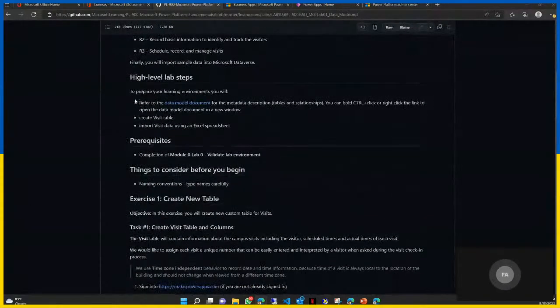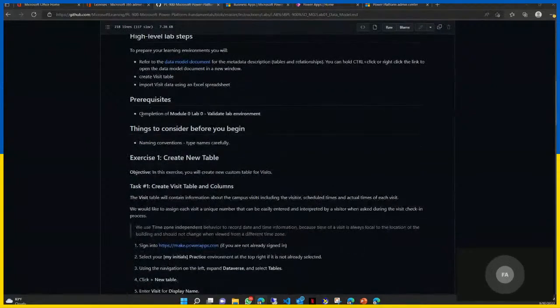To prepare your learning environment, you would refer to the data model document for metadata description, tables, and relationships. I'm sure while we're being taught by the other trainers, the different data sources that we have, they should have touched on Dataverse and what Dataverse is. Dataverse is the central data repository that we will be using to store our data in this very lab. The prerequisite here is that you need to have completed this, which we have already done.